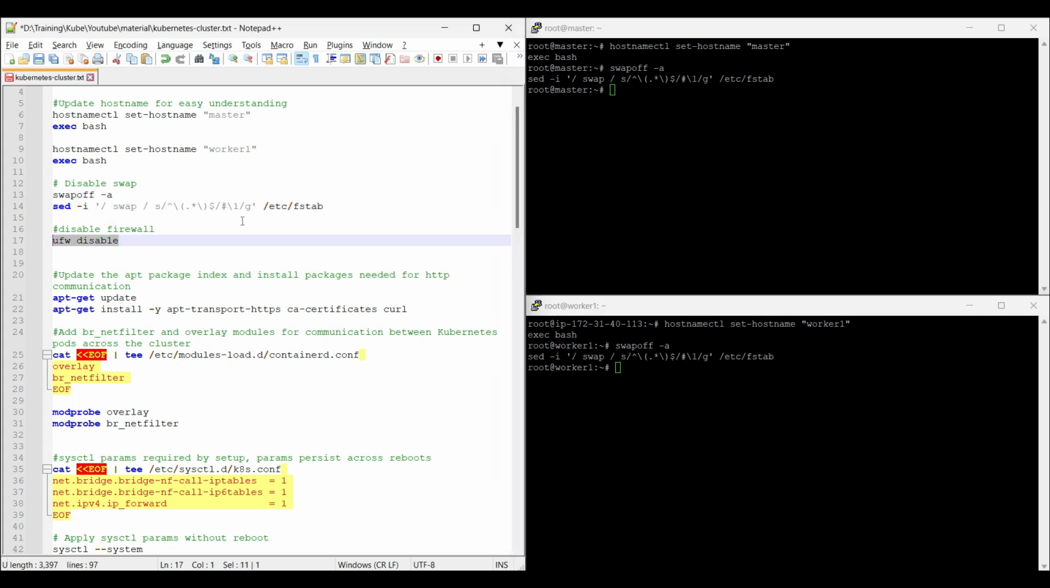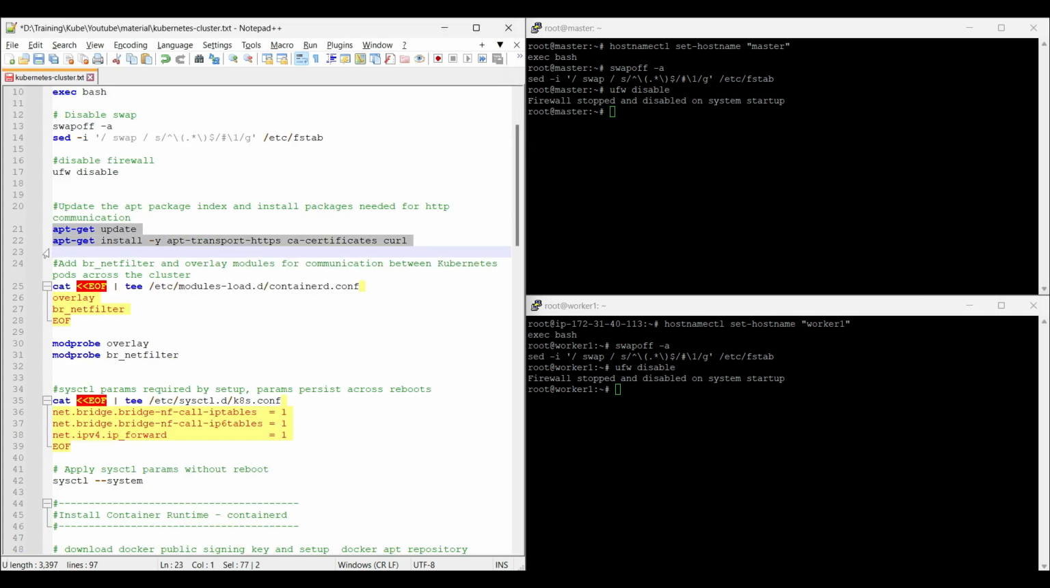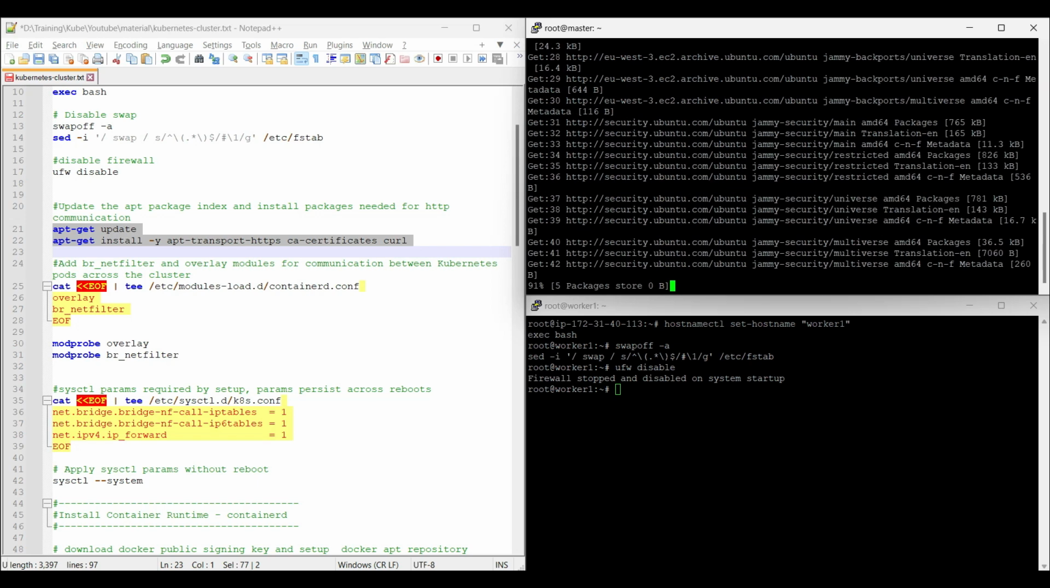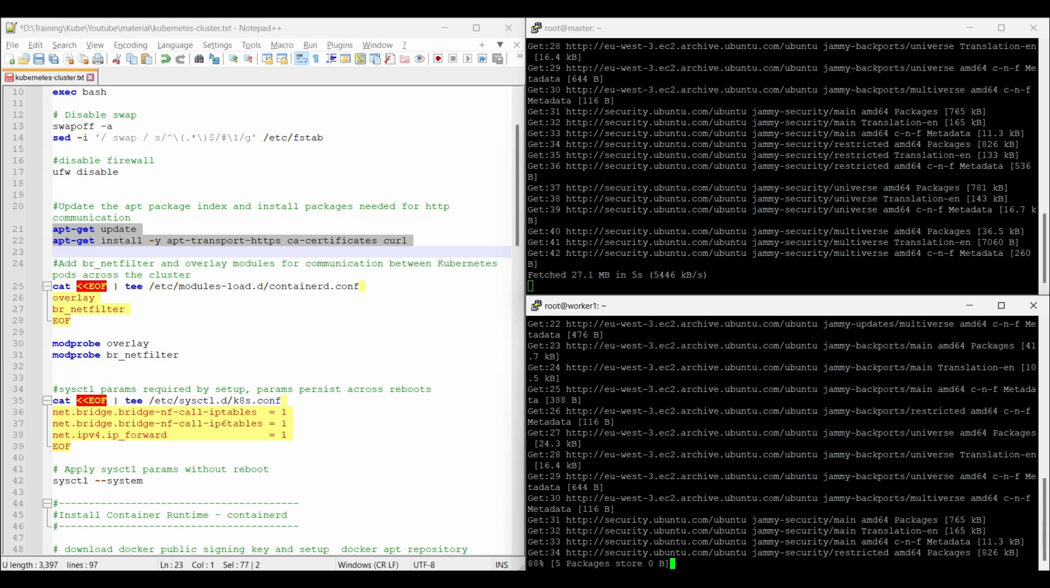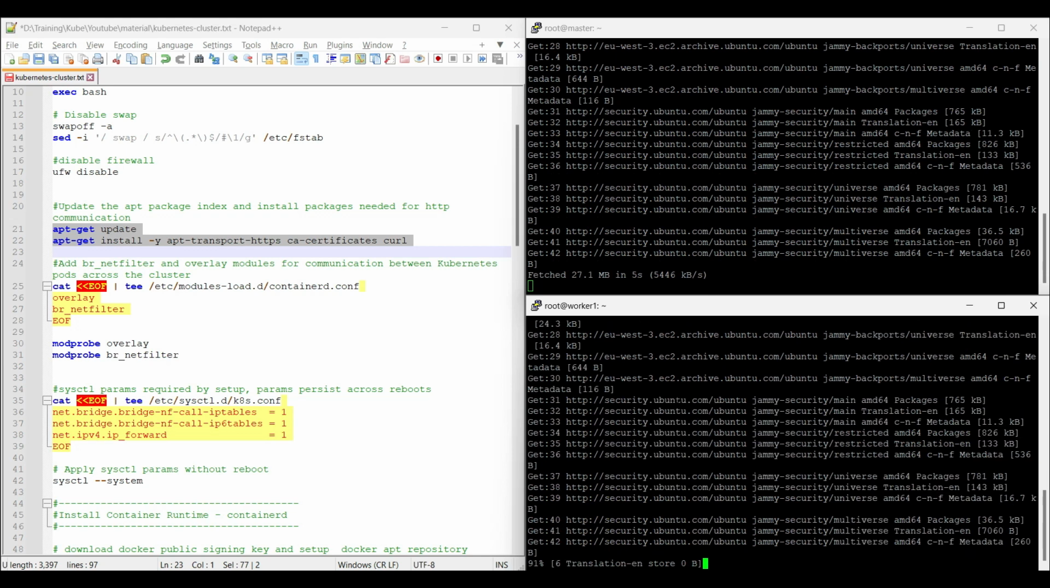Next one is we are disabling the firewall. Actually, in production environment, it is not recommended. We are supposed to enable each of the required ports. Here, again for the convenience, we are disabling the firewall. Next, for the HTTP communication, what all packages required, we are deploying it. Some of the packages might be available in your machine by default, but you can install whatever is missing.